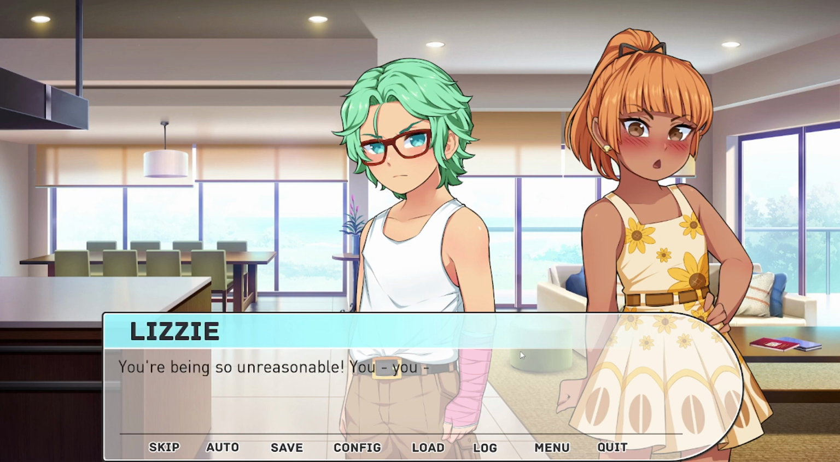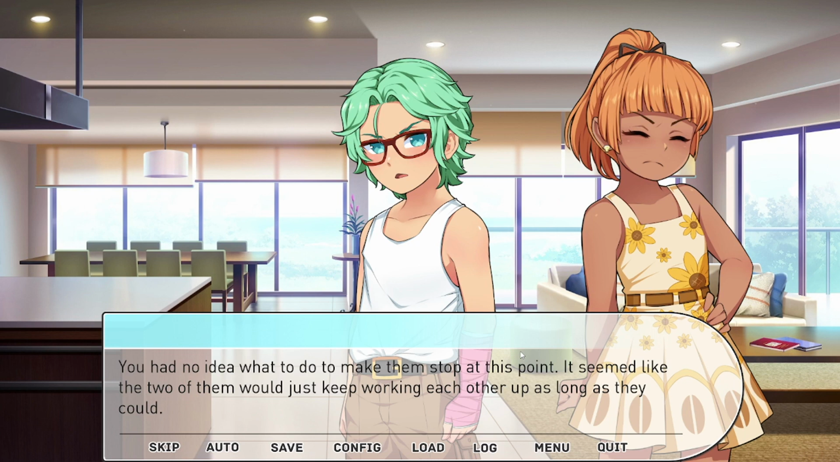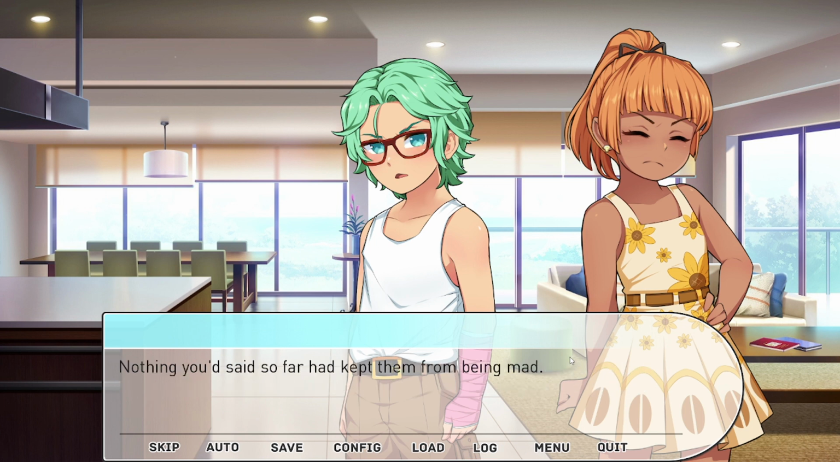You're being so unreasonable. I don't get what you want. This game doesn't even make any sense. It does. You have to be realistic. I said that. But you're not. You had no idea what to do to make them stop at this point. It seemed like the two of them would just keep working each other up as long as they could. Nothing you said so far had kept them from being mad.